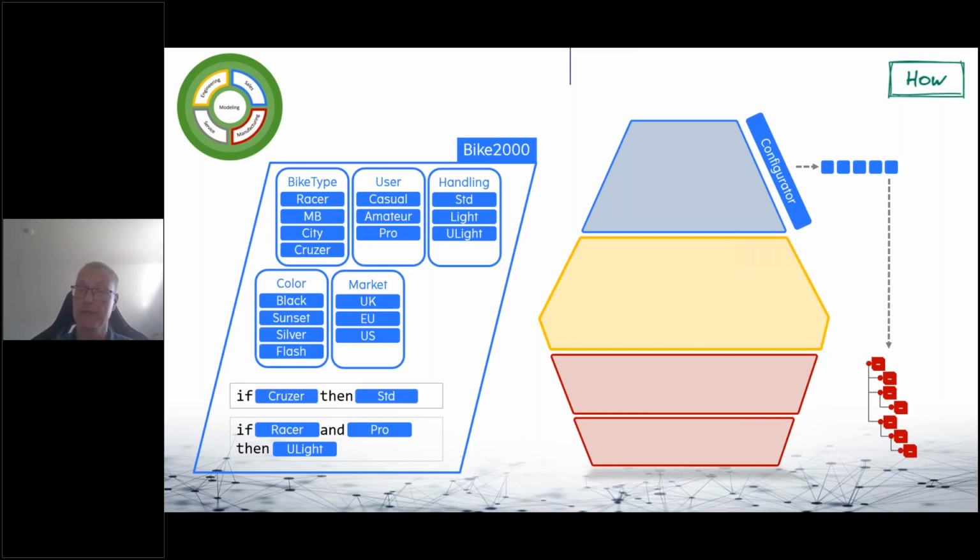Next, when we add configuration logic, we would add rules to these configurable modules. So the rule says which of these features goes together. So basically, the rule says this is the legal variance that we want to sell.